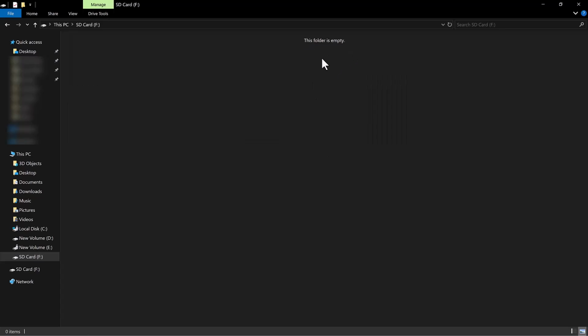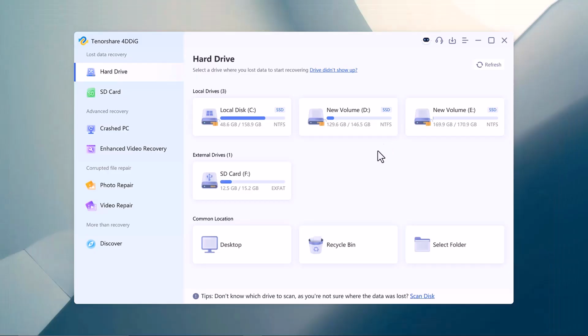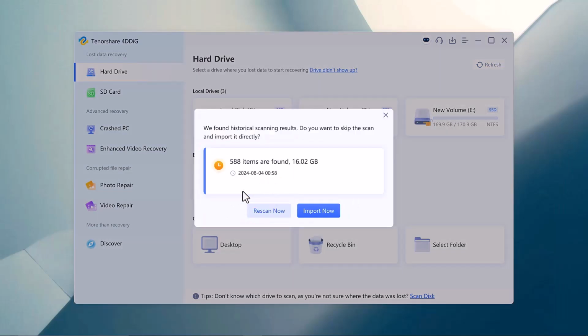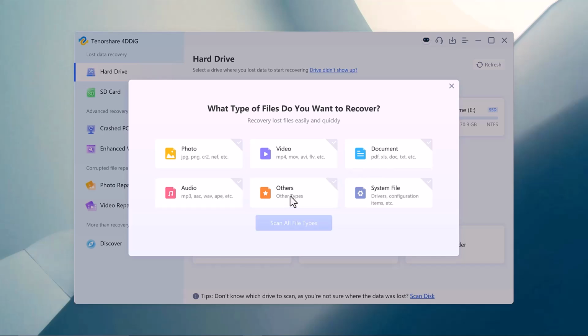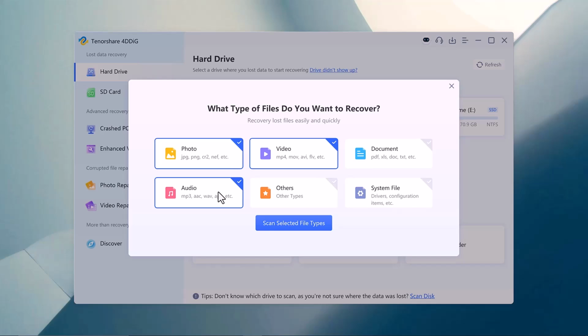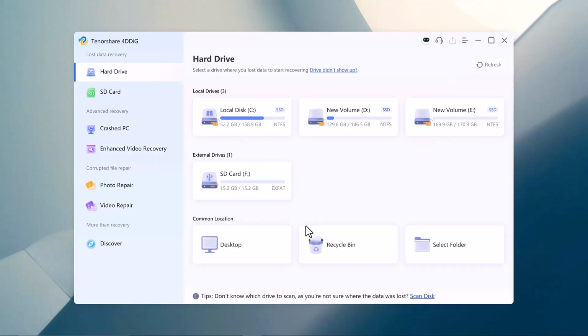Now go back to the software and select the folder. I will select the SD card and click on the scan now option. Here you can select what type of files you want to recover, like photos, videos, document, audios, others and system file. I will select the photo, video and audio. And after the settings, click on the scan selected file type.